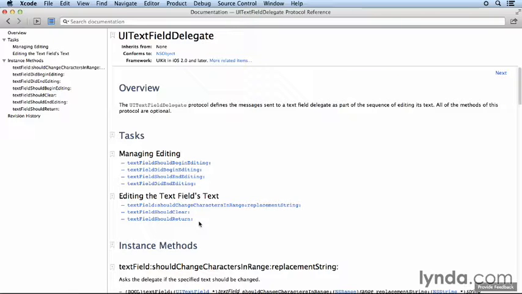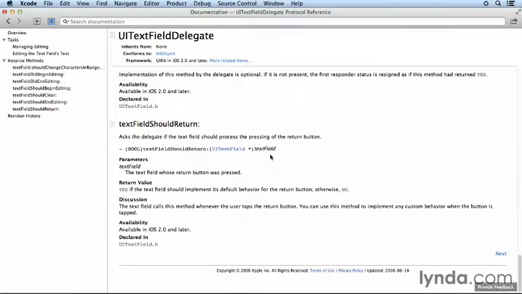So by me clicking and dragging that delegate connection to my view controller, we have a bunch of different methods that I can choose to respond to, to opt into these notifications. And one of them is called textFieldShouldReturn. So I'm going to click on that. It gives me the signature of it. I've got a bit of information. It asks the delegate object if the text field should process the pressing of the return button. That's exactly what I want. So I'm going to grab this line here, which is that method signature. It's an instance method returning a bool. I'll copy that, jump back into my code.